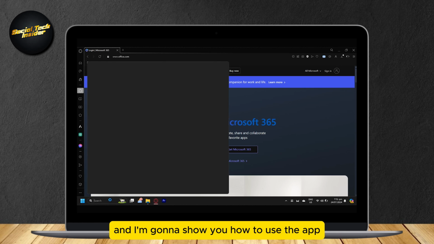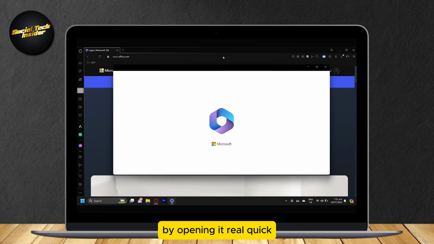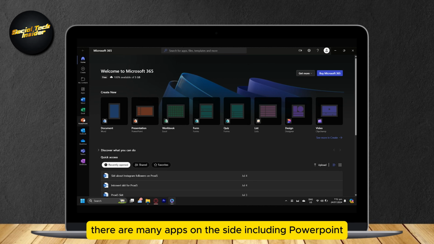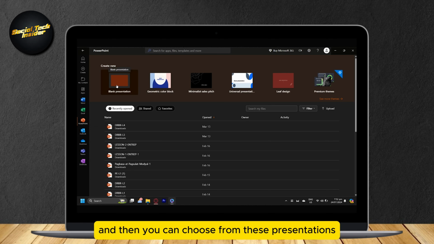And let's go ahead and I'm going to show you how to use the app by opening it real quick. And here we are. As you can see, there are many apps on the side, including PowerPoint. Now you're going to want to go there, and then you can choose from these presentations that you can use as a template. So that's pretty much it.